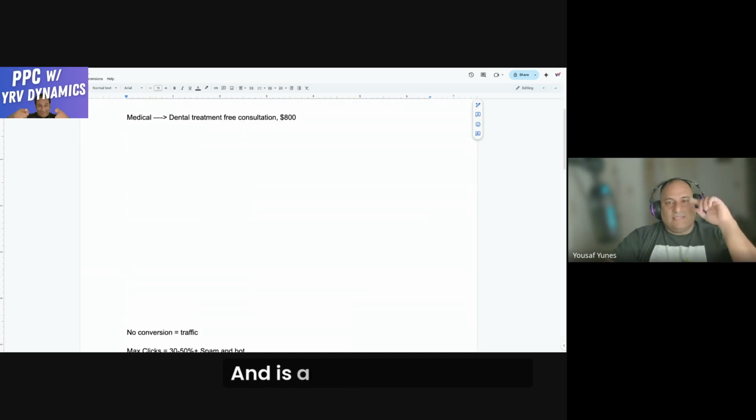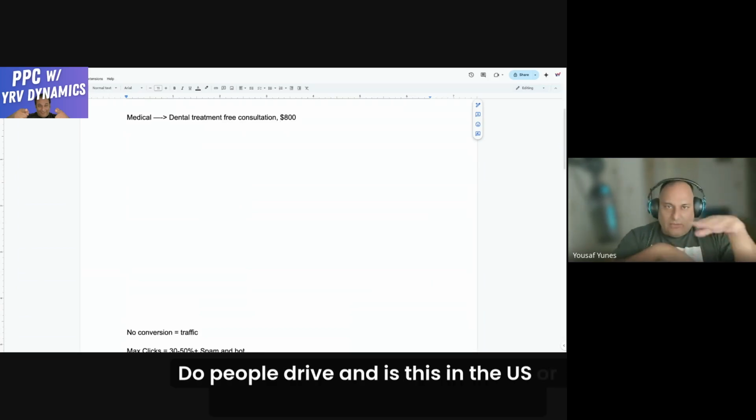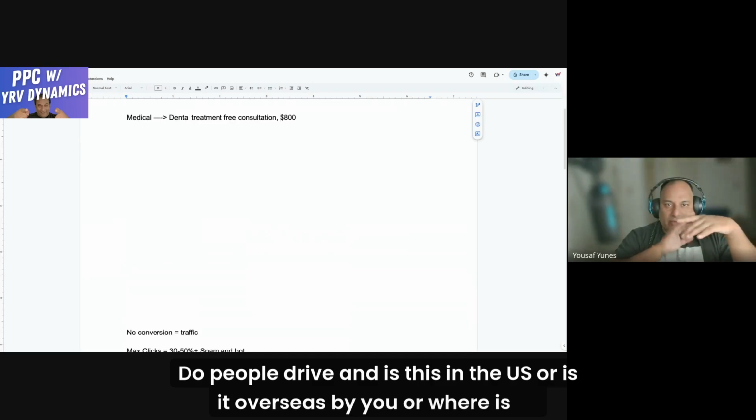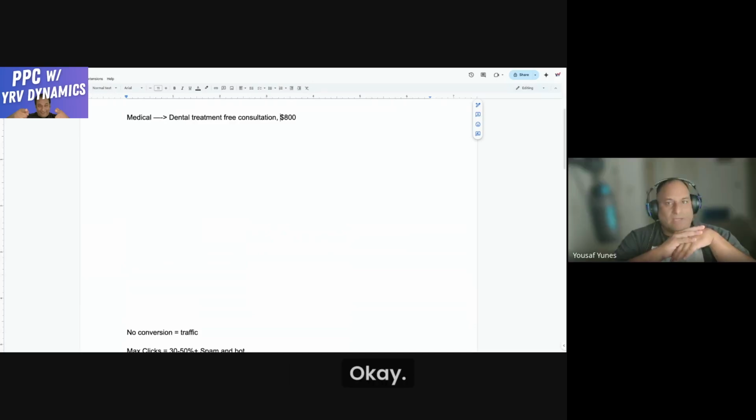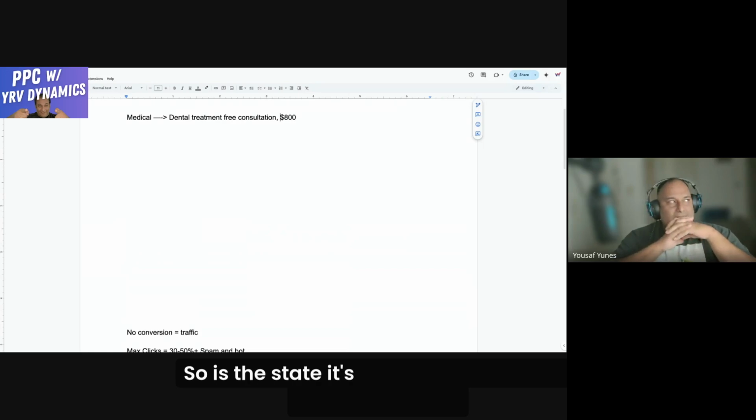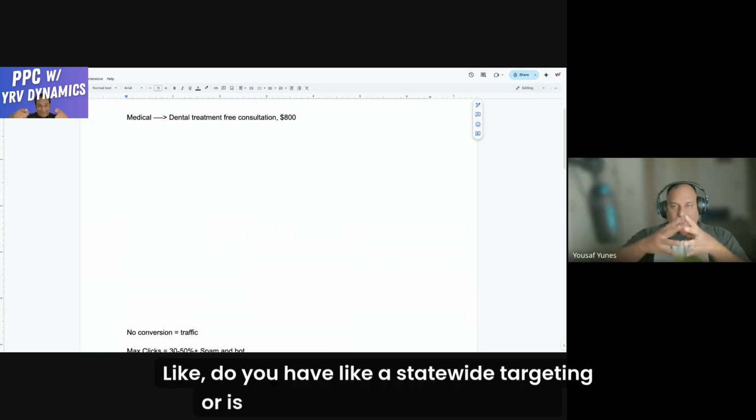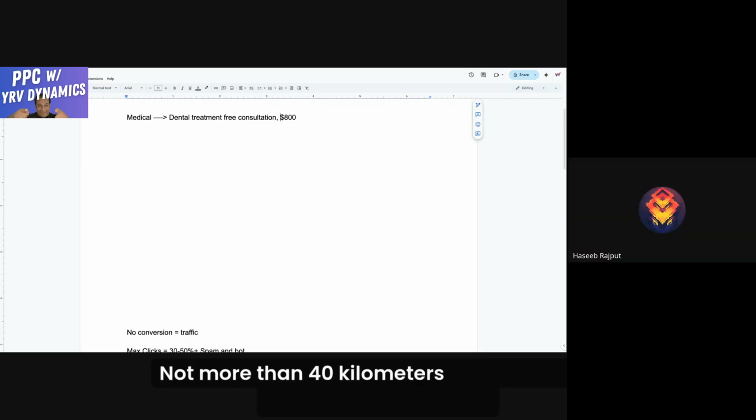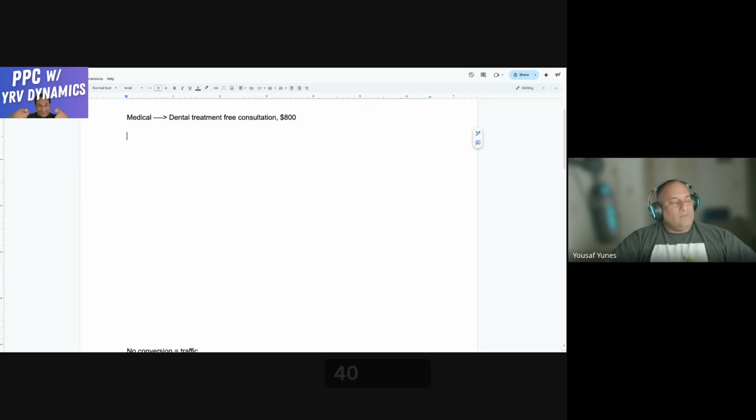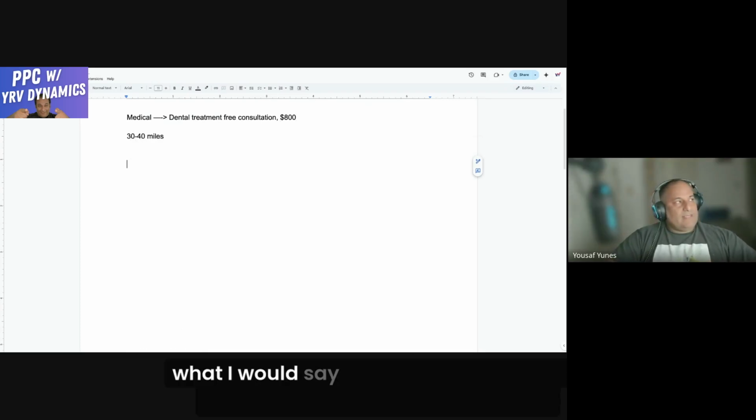Okay. And do people drive, and is this in the US or overseas, or where is it? It's in the US, Illinois. Okay. Is the state it's in, do people come in from all around? Do you have statewide targeting, or is it just within 10 miles, 20 miles? Not more than 40 kilometers. The service area is under 40 kilometers. 40 miles. 40 miles. Okay. So let's say 34 miles. Okay, cool. What I would say is this.